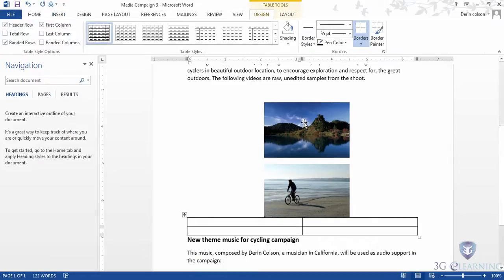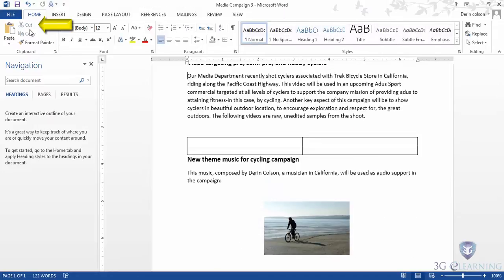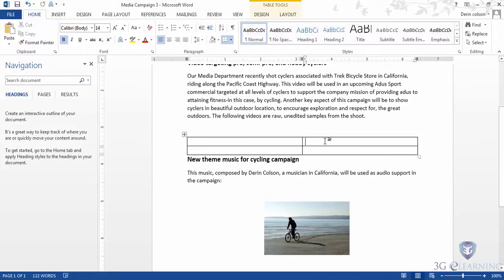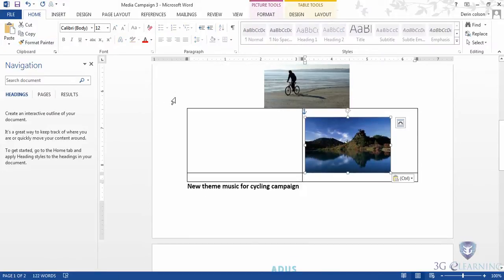Now we can start dragging these images into the cells. It gets a little tricky though. Things start to jump around on your page, so the other thing we can do is click an image and we can cut it. We can do that by going up into the clipboard area of the ribbon with the Home tab selected and click Cut and then paste it where we want it in this cell. Click here and click Paste. There we go. We're off to the races.